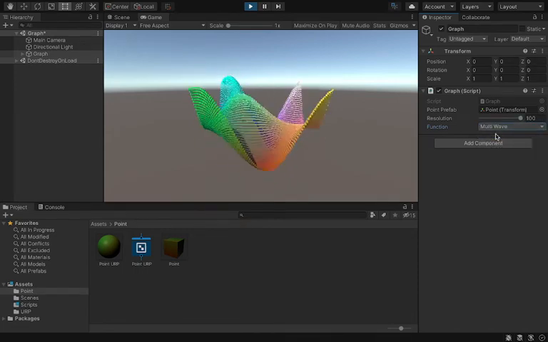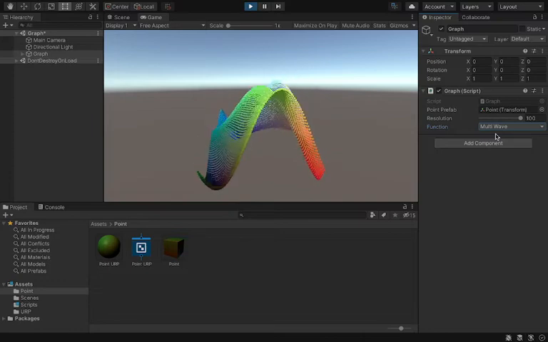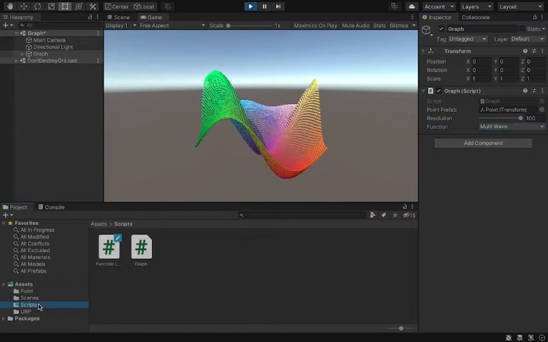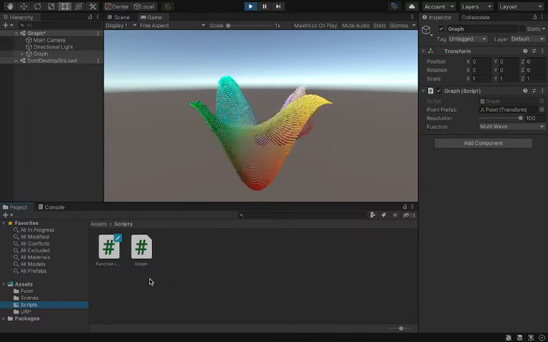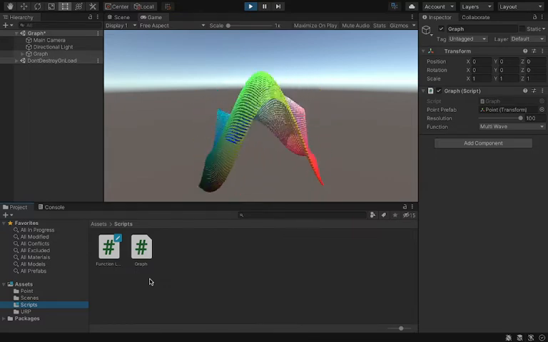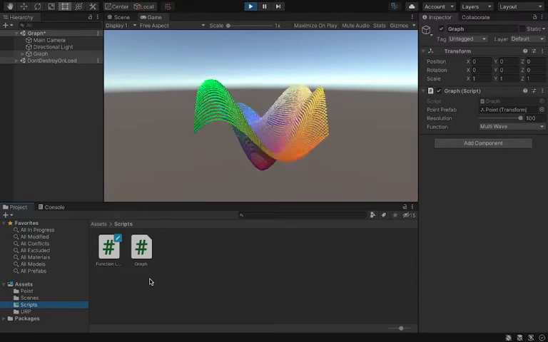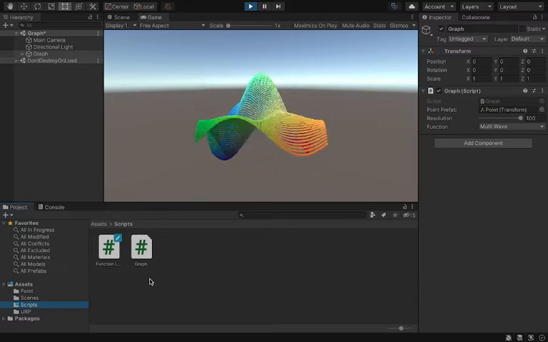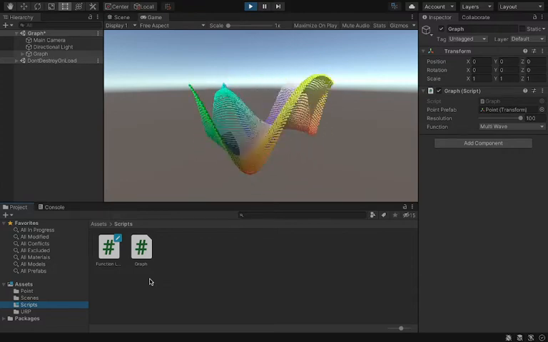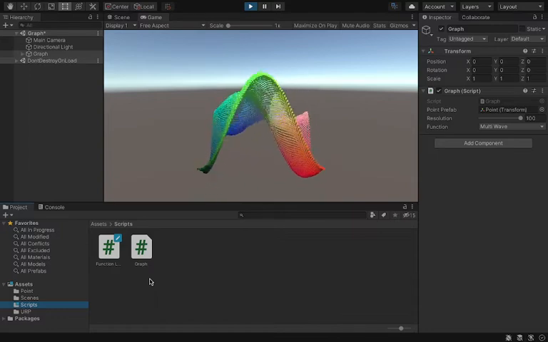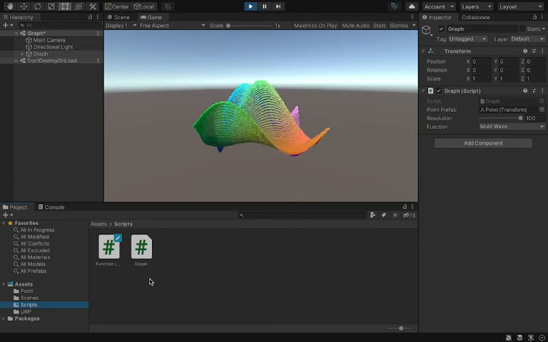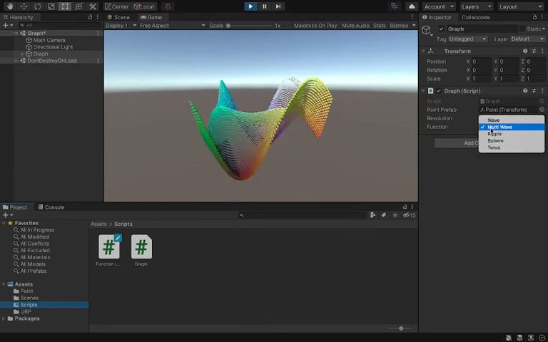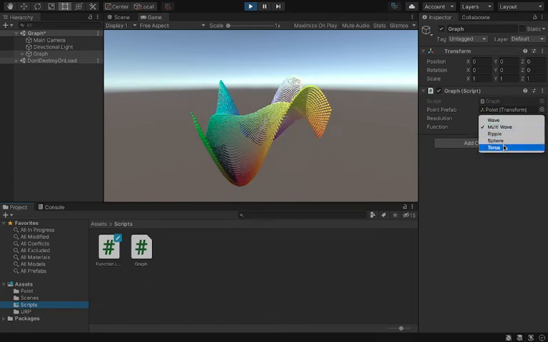And this is achieved by using two scripts. The main one is a function. Well, there's two of them. There's a graph script and a function library script. And the graph script, that's what does most of the work. It runs it. And then the function library script, that's what's referenced with this menu over here.